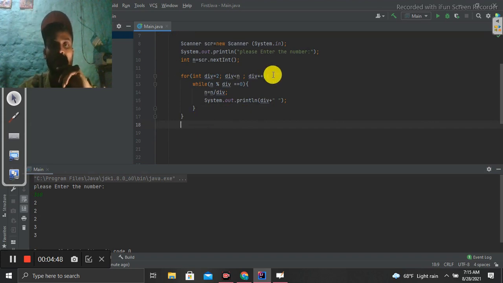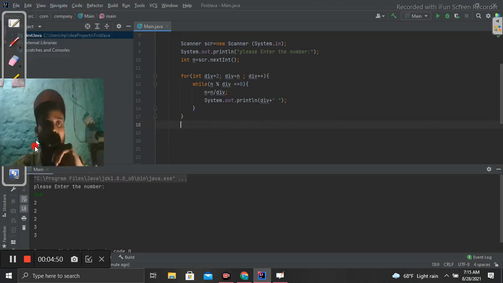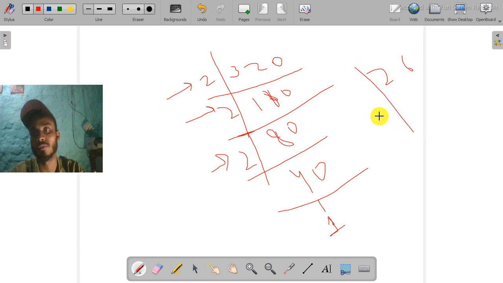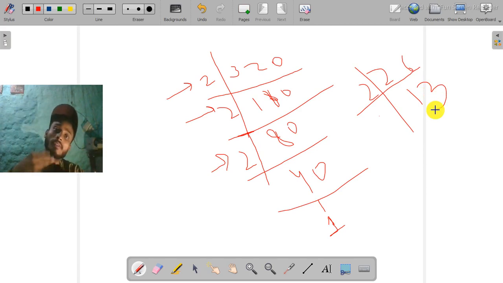But there is another case. Suppose we have the value 26, then what to do? We divide by 2 one time, and we get 13. But 13 is not divisible by any smaller value like 2, 3, 4, 5, so it does not repeat itself. So we directly put a condition for this type of case.